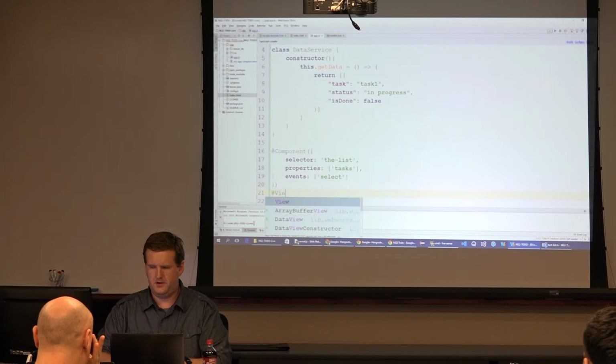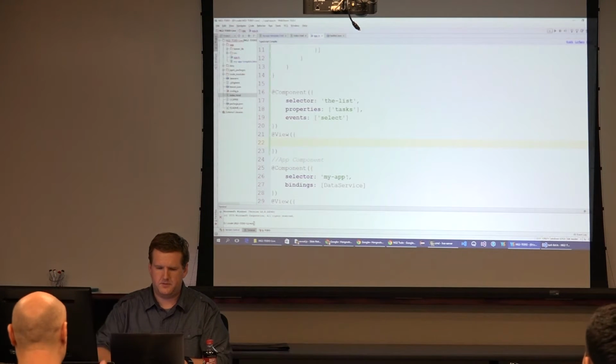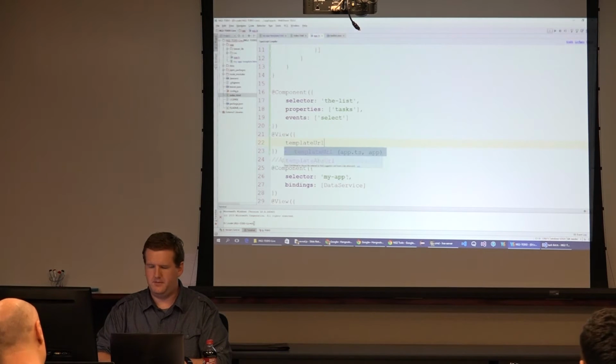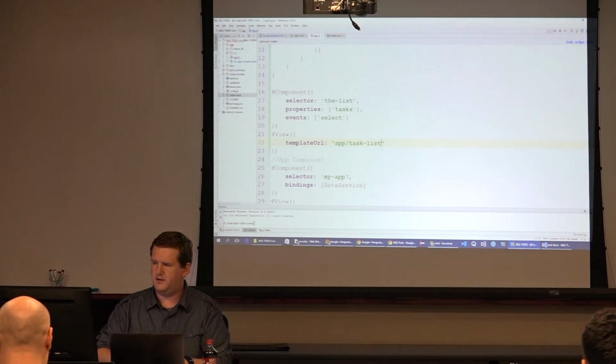And this one actually has a view associated with it since it's going to display our list. We're going to have to set up a template URL. And we're going to place this guy in app/tasklist.html.